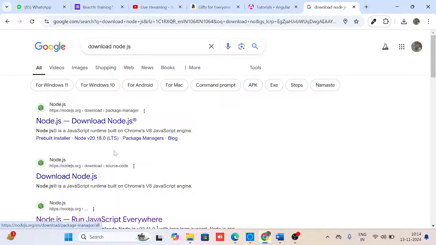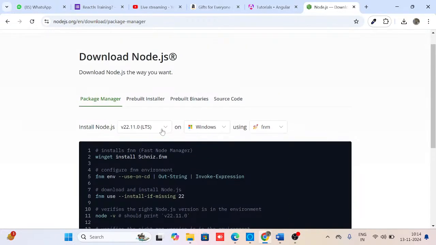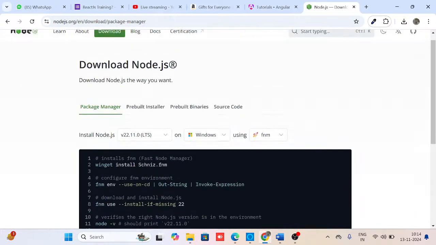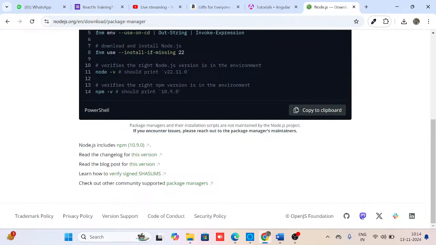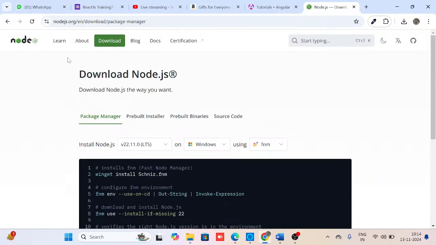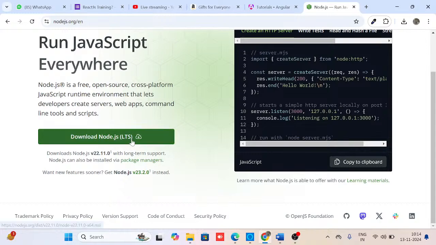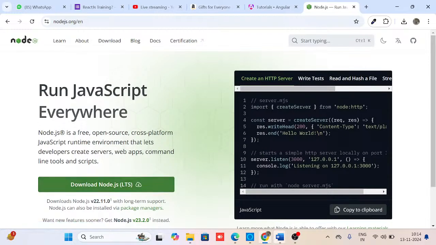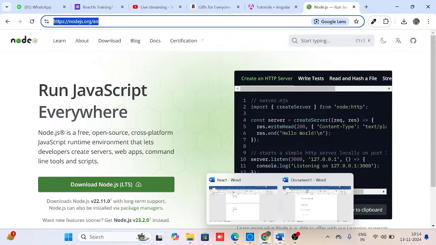this is the link here. From here you can download what you want, the Windows software, or you can download from the installer, or using commands, or we have software to download Node.js. So first we need to go to Node.js, and from here we need to download.